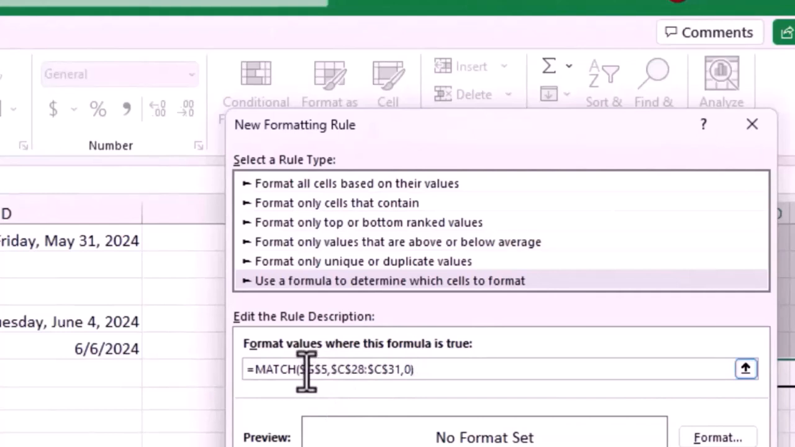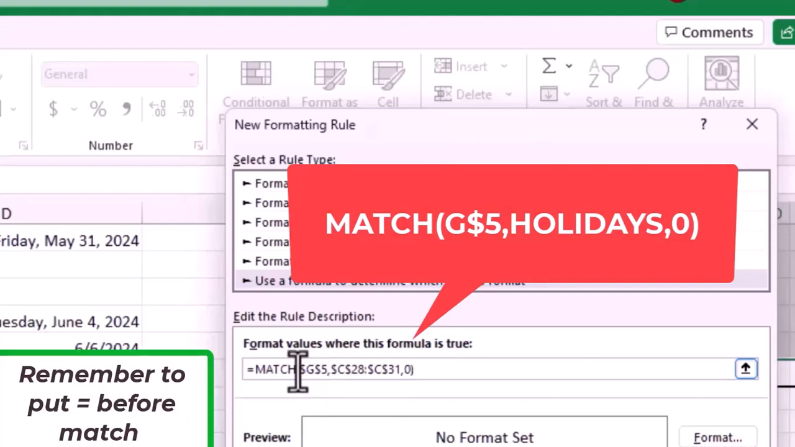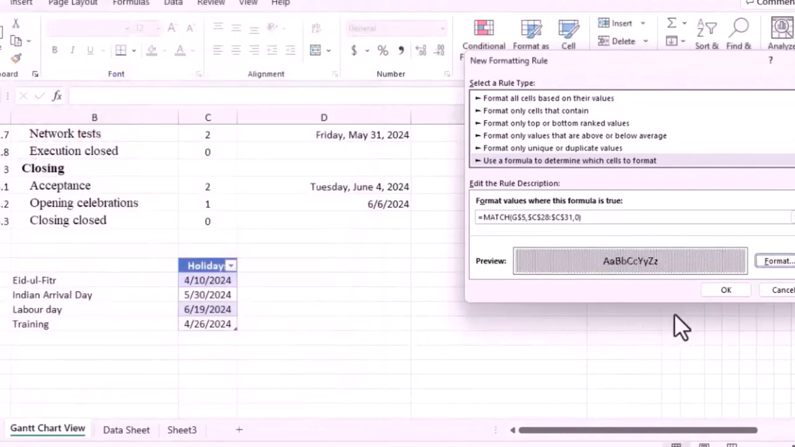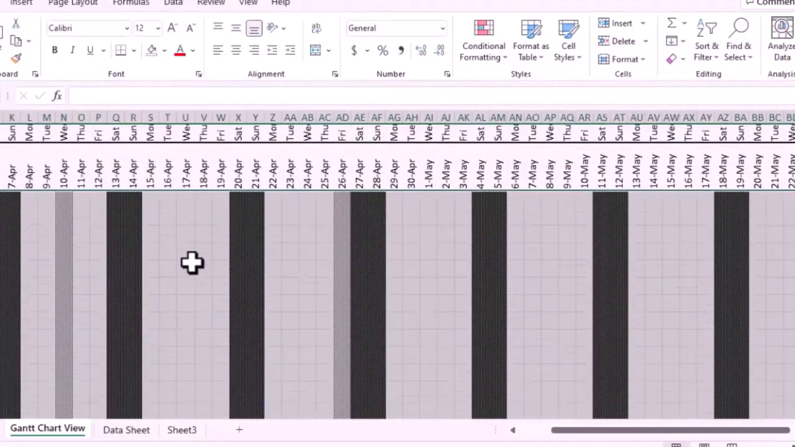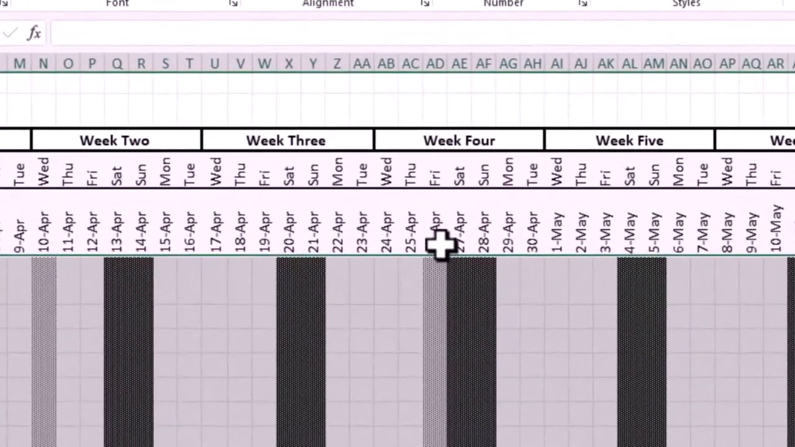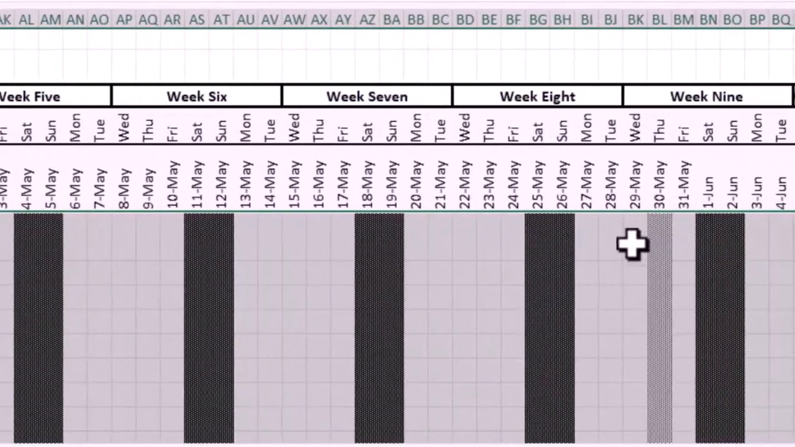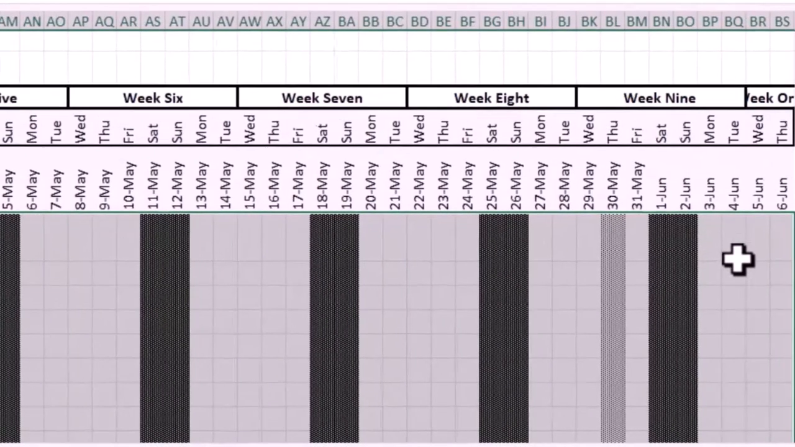And before this first one again, we are going to move the dollar sign, and we're going to format, and I'm choosing a pattern. We're going to choose this pattern. We say okay, okay, and we now have our holidays. For instance, we have 10th of April, 26th of April, we have 30th of May. We won't have 19th of June because 19th of June is outside this period.